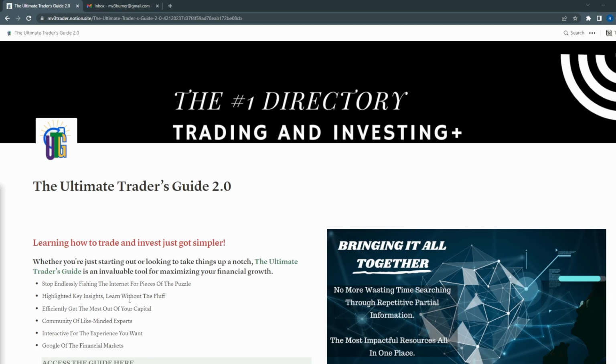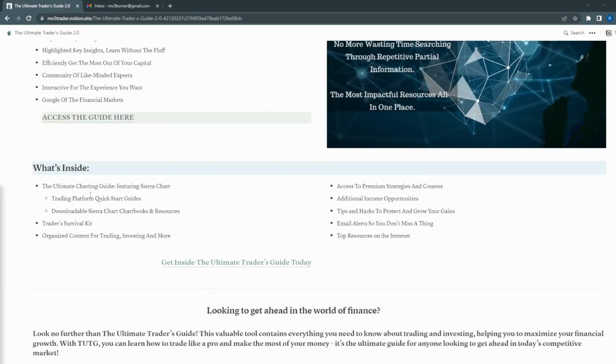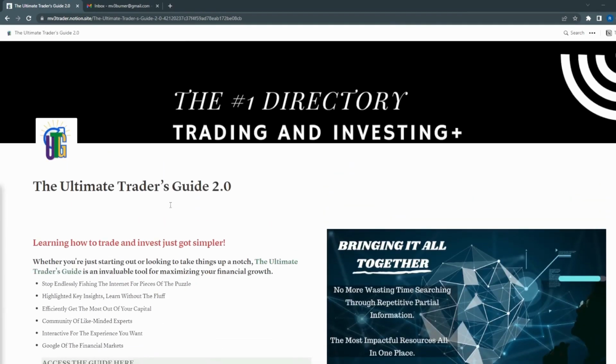Basically, right? So if you're looking for the ultimate charting guide, it's going to be in here. You can see what's inside, and when you go to this page, you'll see everything, right? So the first thing I want to point out is if you go to ultimatetradersguide.net, you may run into an issue where it doesn't fully load. So you have two options. One, the first option, which I would recommend, is just to clear your cache and to clear your browser history.